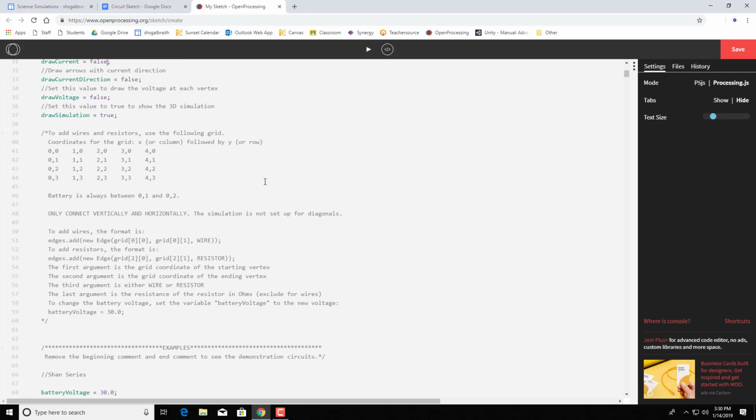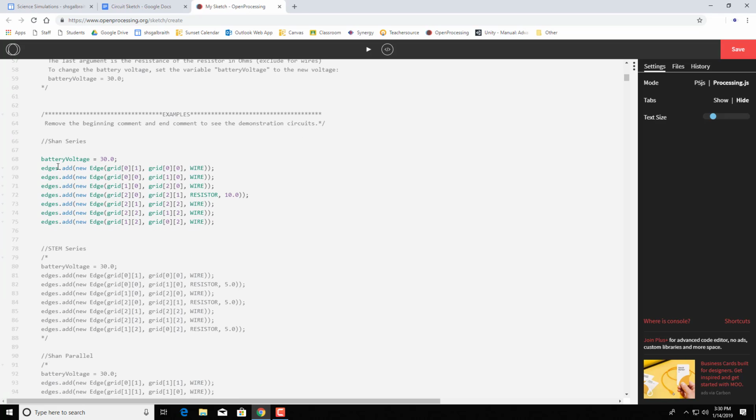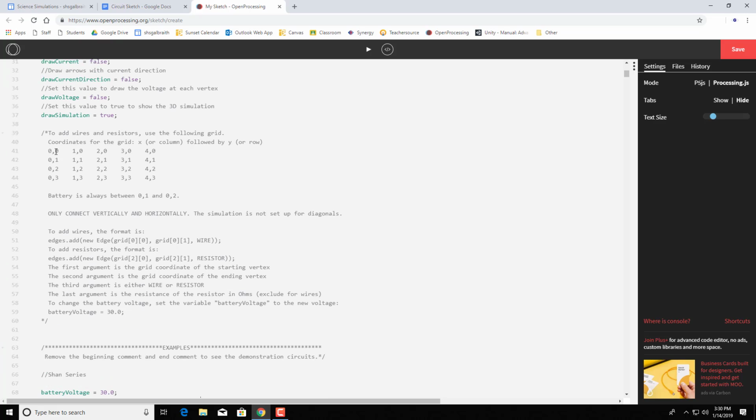If you want to change anything that is part of your diagram, these are the coordinates of the various spots on the grid, and you add those as these edges here. So for example, this particular one, I go from 0, 1 to 0, 0, and I make a wire. So 0, 0 to 0, 1 wire.